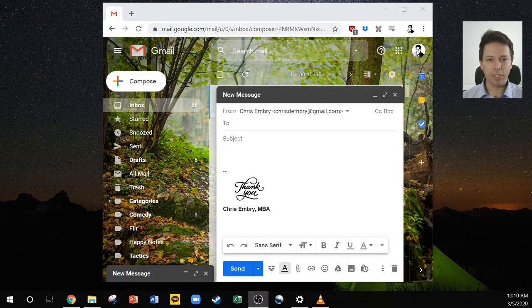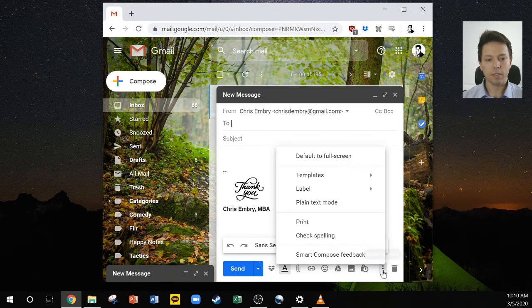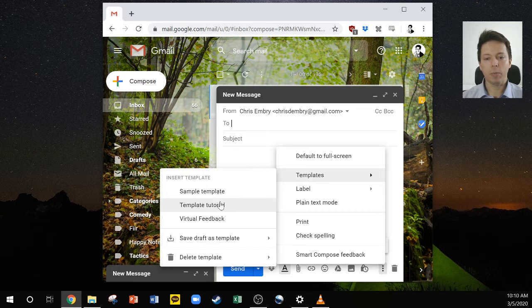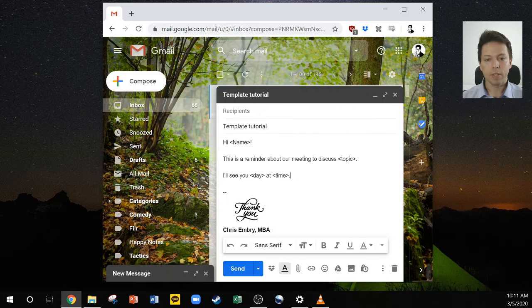To use a template in Gmail, just go to the More Options button next to the trash can. It opens up, find Templates, it'll pop out. It'll populate with the templates that you've used before. I'm going to use my template tutorial template. And it populates with the template that you've done before.